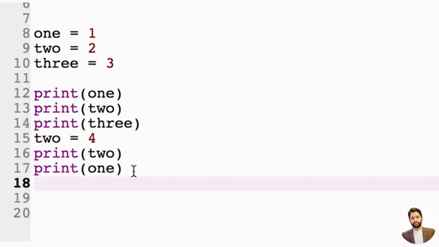Now what I've created here are variables of a certain type, and all of these variables are integers, as you can see. So 1, 2, 3, 4, these are all whole numbers or integers. There are also different types of variables that I can create.